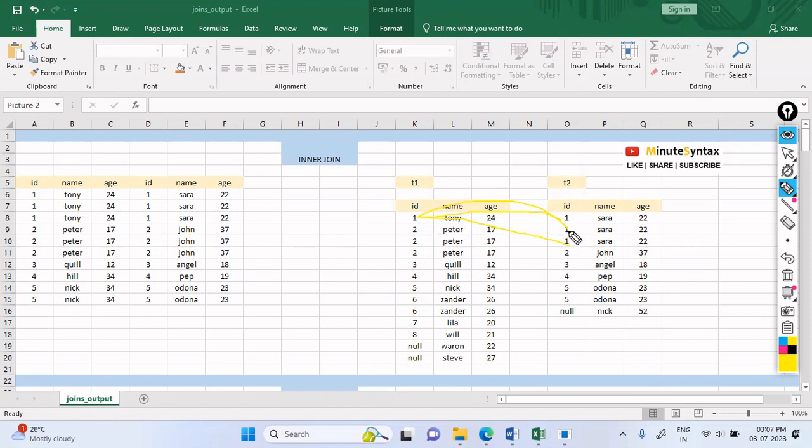For the first record, there are 3 matching records from table 2. So for the first record, Tony, age 24, 24, 24, there are 3 matching records. So we will get Tony 3 times, once for each of the 3 records present in table 2. Coming to the second record, Peter, age 17, it is also repeated: Peter, age 17, Peter, age 17. So this is also repeated 3 times.